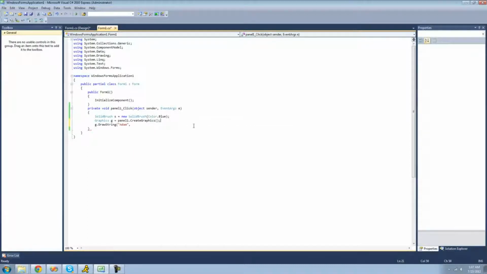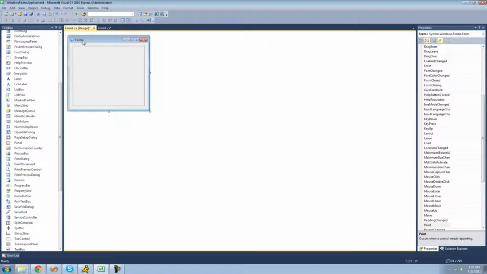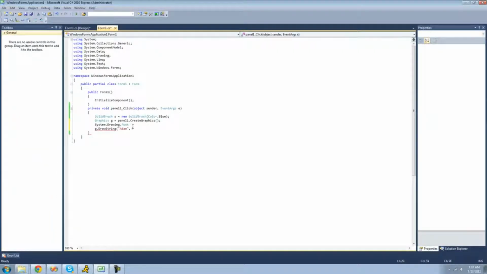So what we're going to have to do is create a new font. We're going to have to do System.Drawing.Font, even though we already are using System.Drawing up here, because if we did just .Font, it would access this .Font, and it would access the font of the text of our form. And we don't want that. We want to actually create a new instance of the font class. So we're going to have to do System.Drawing.Font. I'm just going to call it font, and set it equal to a new font.